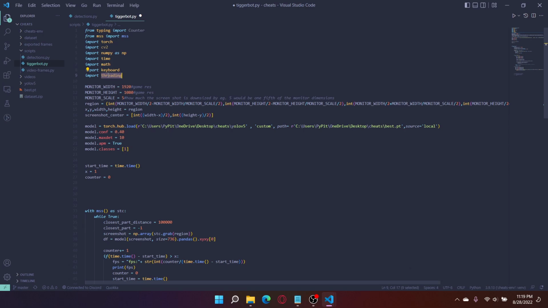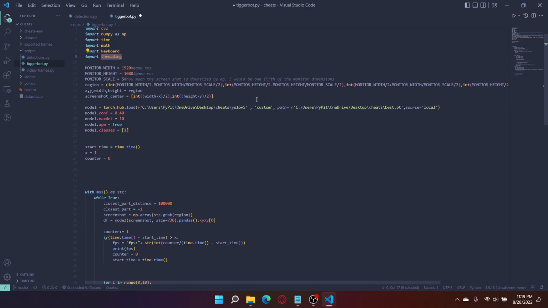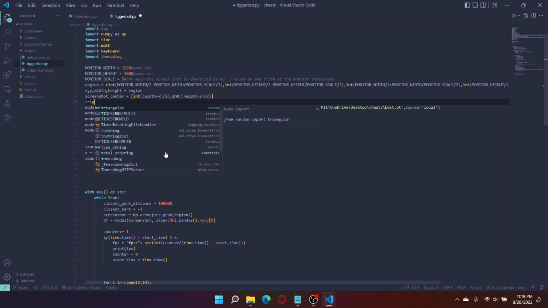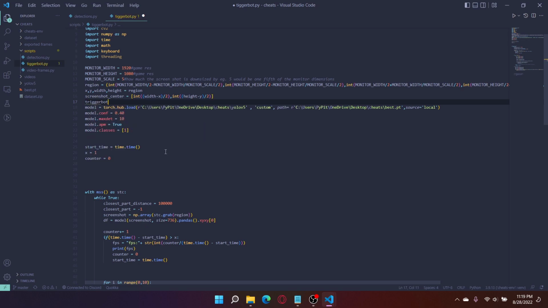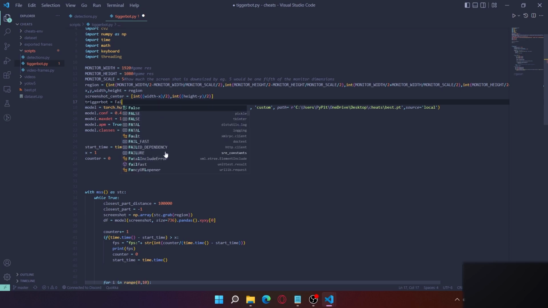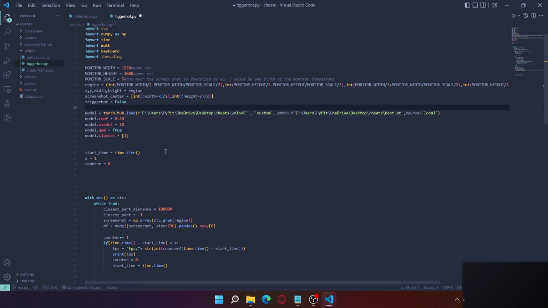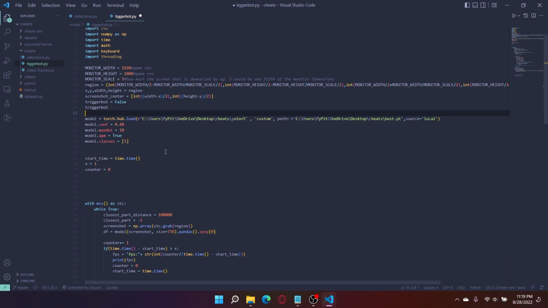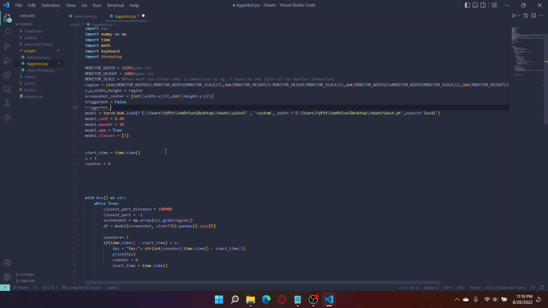So if you hold the button, or if you press the button for a short amount of time, it's not like switching on and off because the while loop runs pretty fast. Then we have to define two new variables, which one is going to be TriggerBot equals false. So this will be if the TriggerBot is on or off. Then TriggerBot toggle, which will be the cooldown.